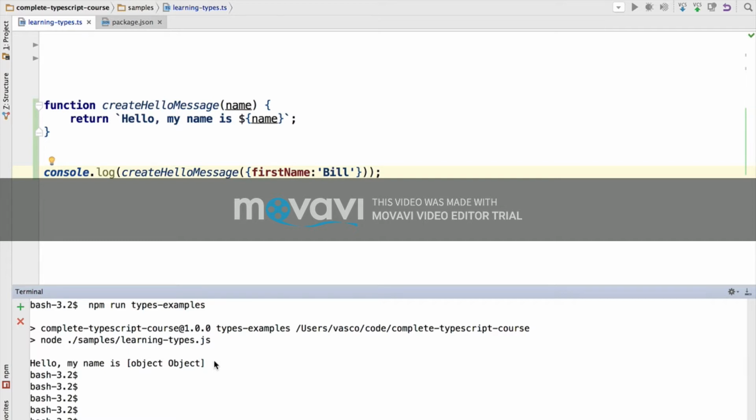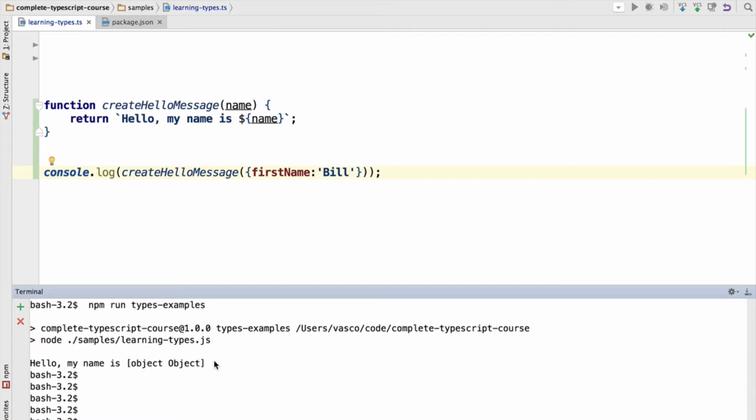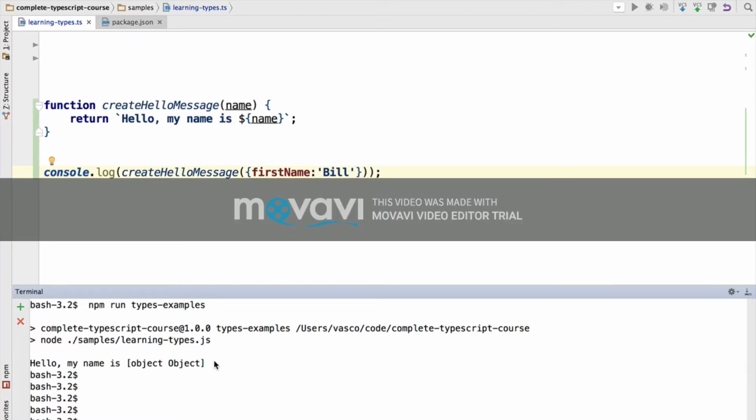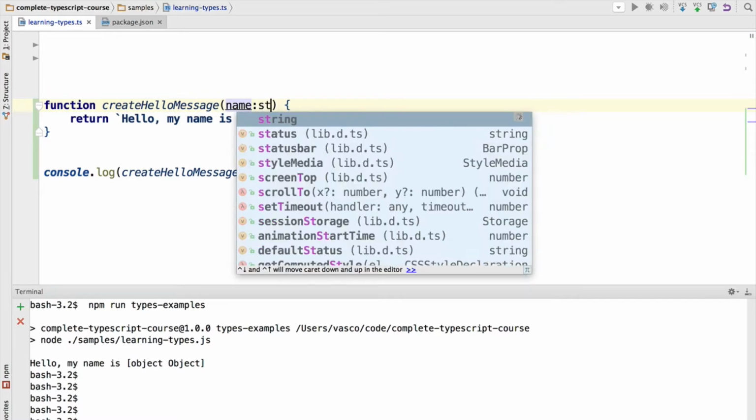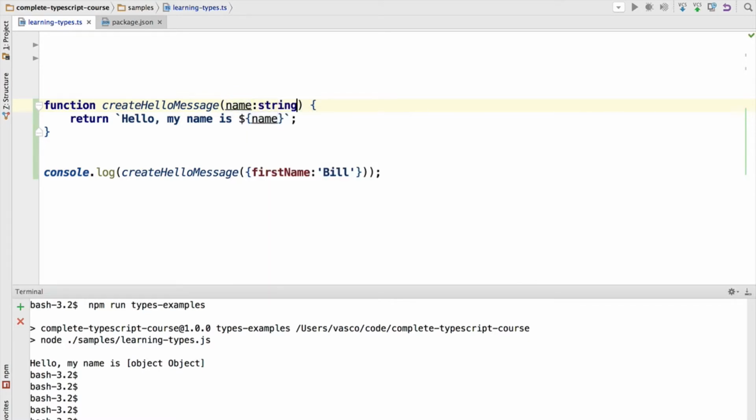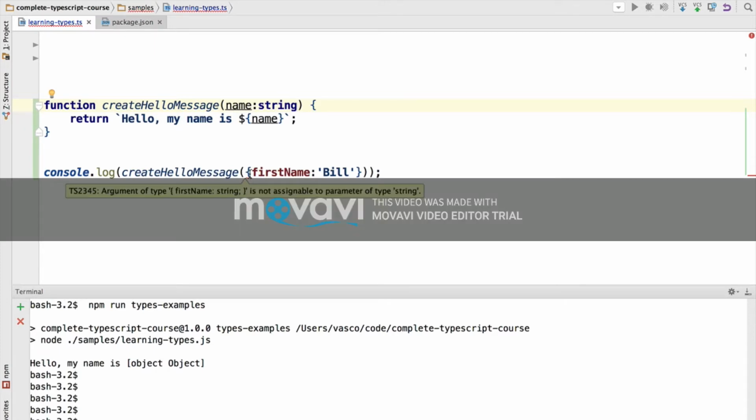So as we can see, this program is actually not type safe in the sense that we can pass in anything in createHelloMessage, and we would probably want to restrict the type of name to be a string and not an object. So to improve this program and make sure that this accidental call of the createHelloMessage does not happen, what we can do is add here a type annotation to the function parameter name. And now we can see that we get here an error: argument of type firstName string is not a string.